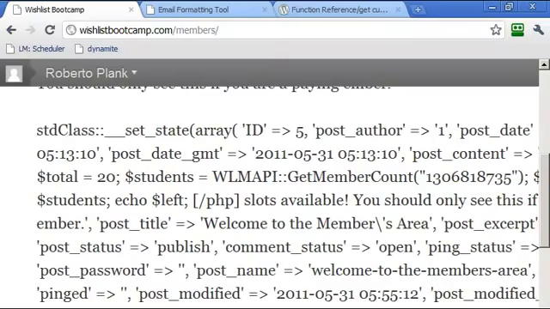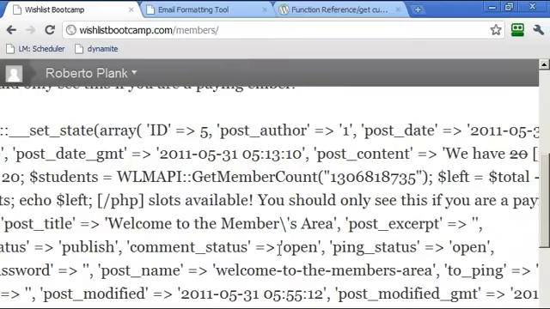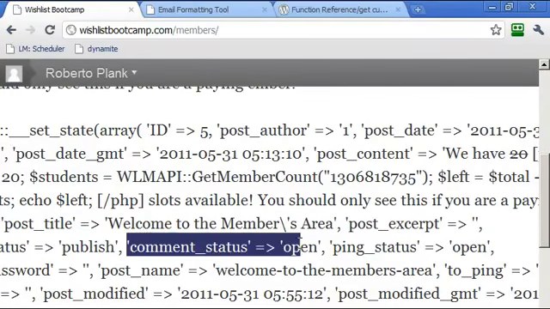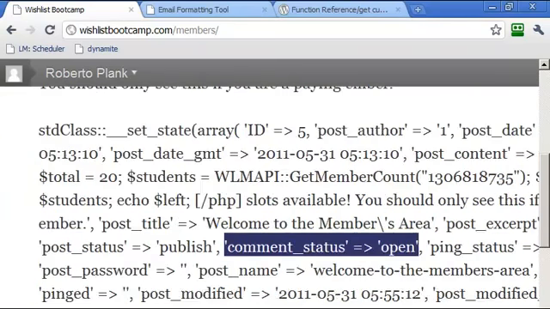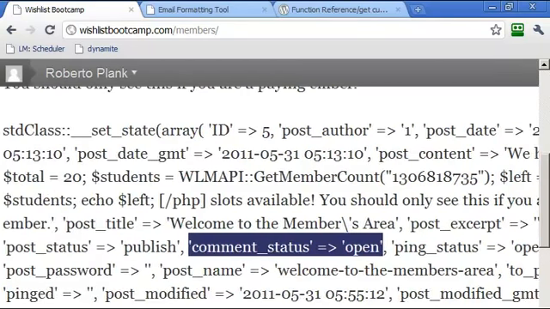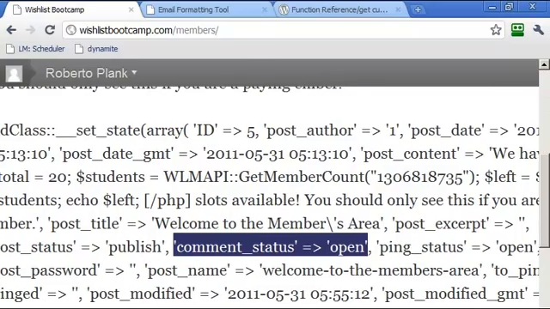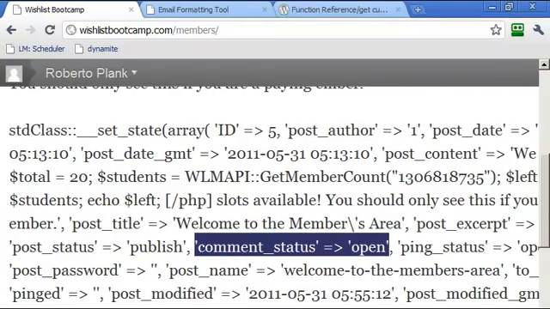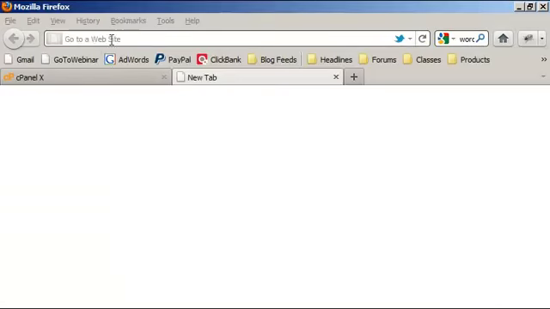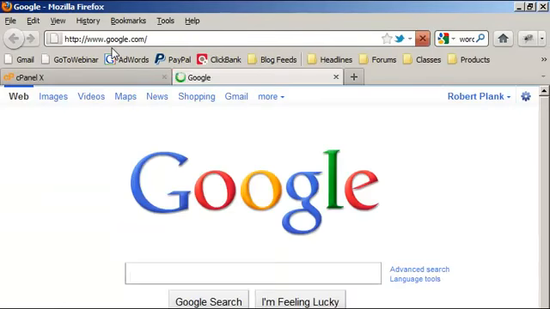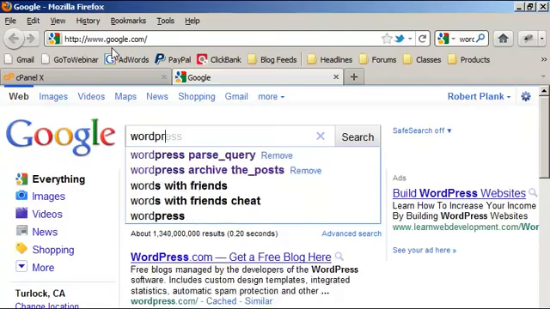We can see the number of comments, but not who comments. We can see if the comments are open or closed. So maybe in the future we could add a thing where if comments are closed, just show everything, but nothing for if the user has left a comment. Okay? But that's fine. So let's just use our trusty friend Google, and let's type in WordPress.